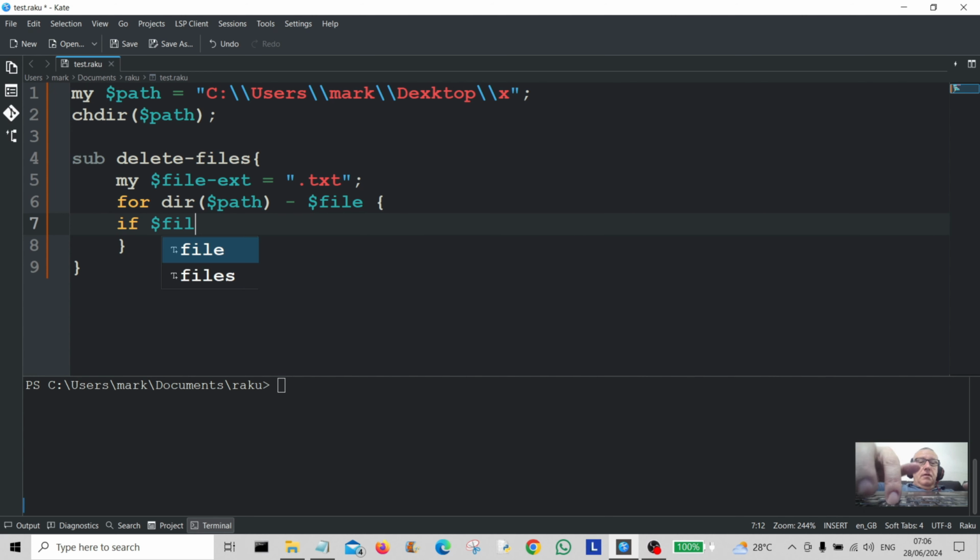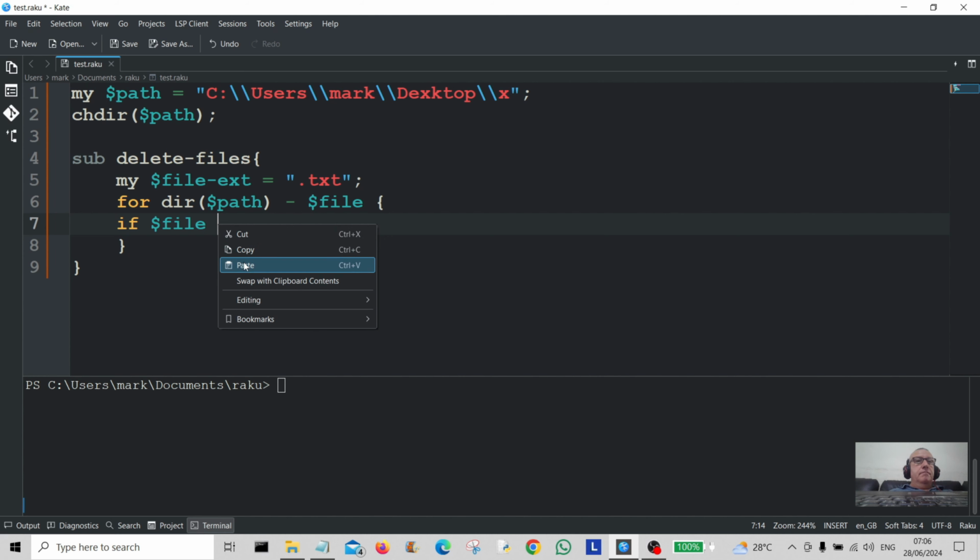So if the file here matches the file extension, so if it comes across this file extension and we have the $, which is talking about the end of the file here, so if it comes across this file extension here and the end of the file is .txt, we're going to do something.